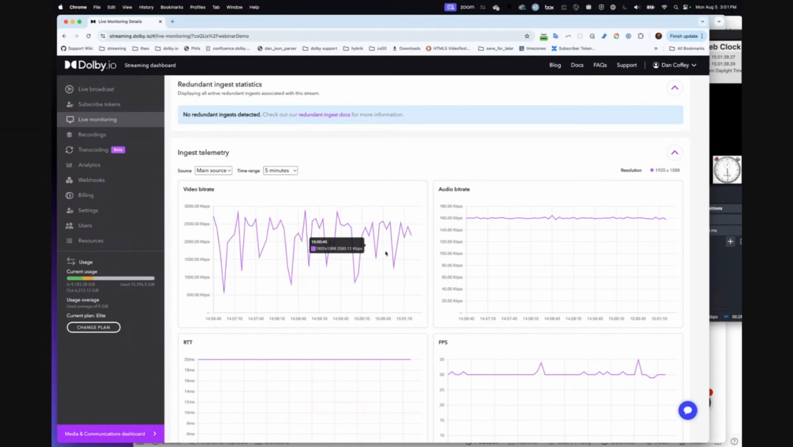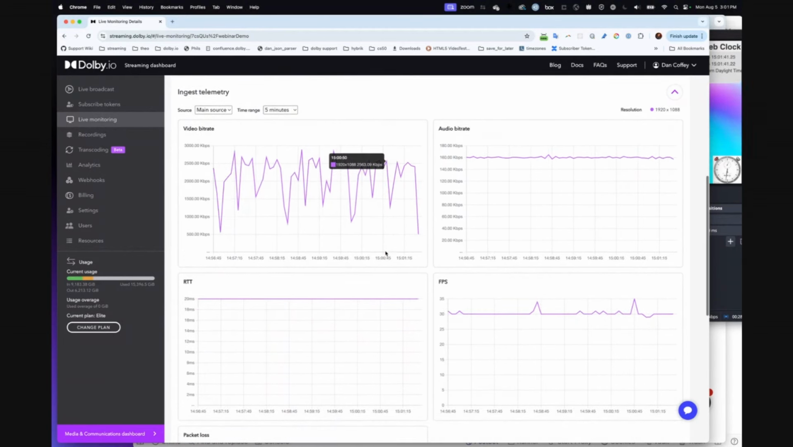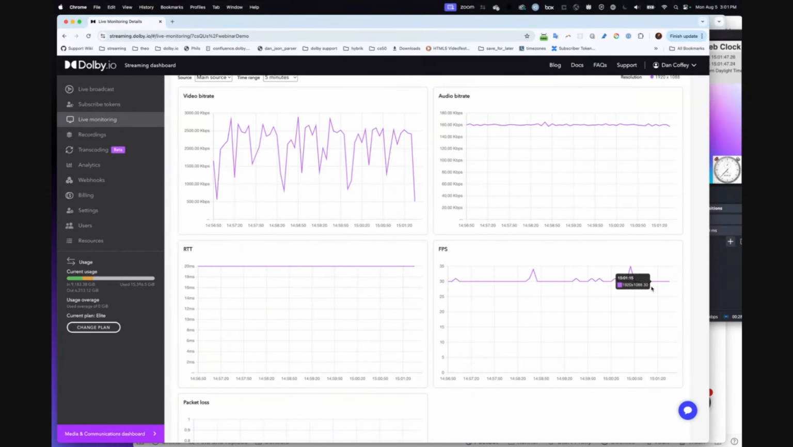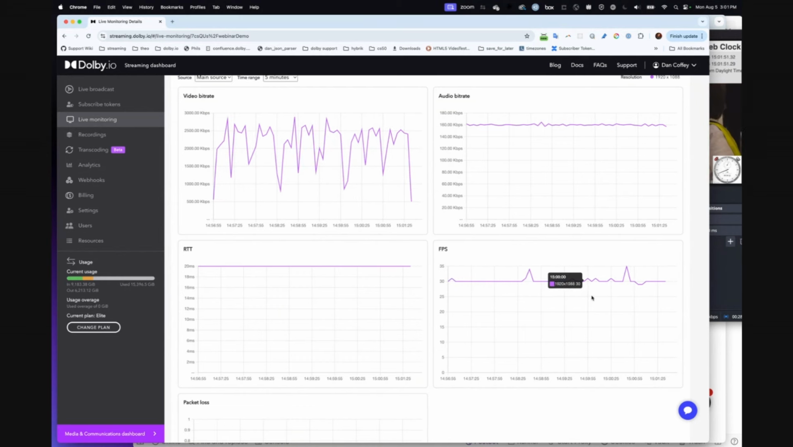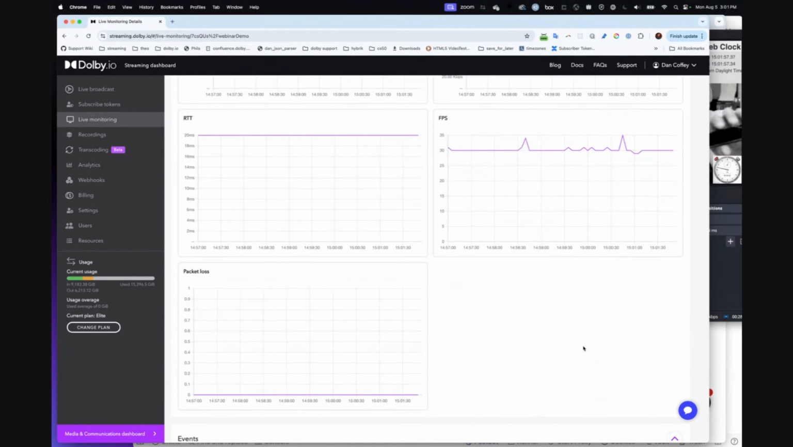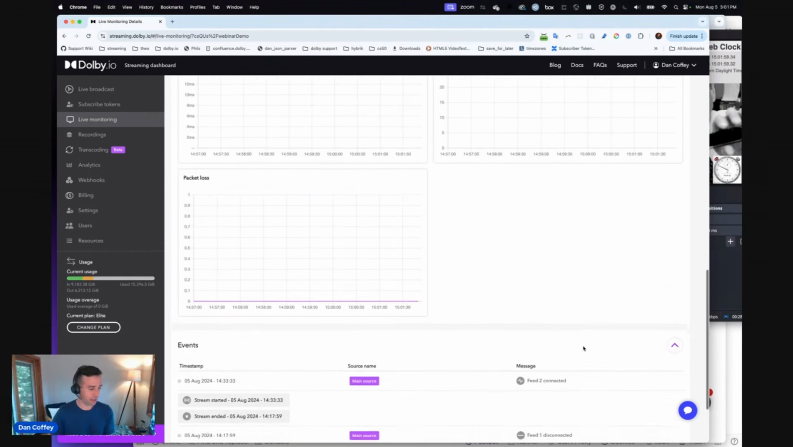So these are expected to be flat or to be spiky, but things like frames per second, you want this stream to be relatively flat, right? There's some rounding and some estimation that go on from the server, so a couple spikes are okay. But if you were to see this frame rate tank, it would explain to you, hey, there's probably something going on with your encoder or your encoder's connection to the internet.